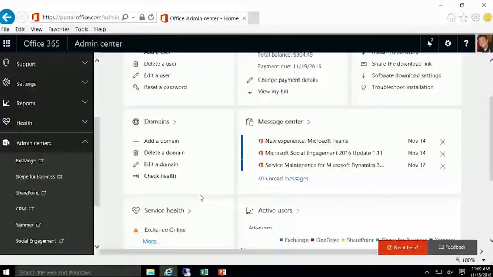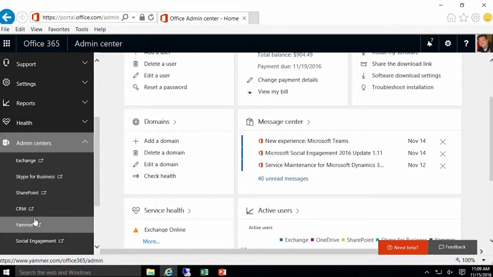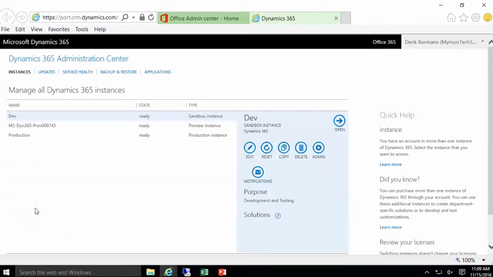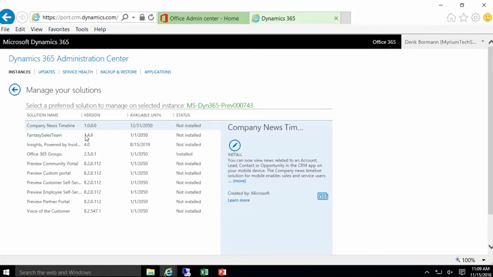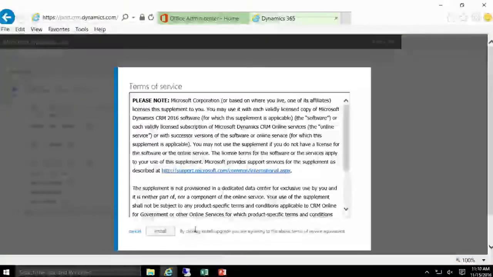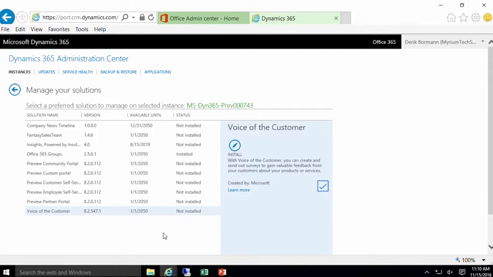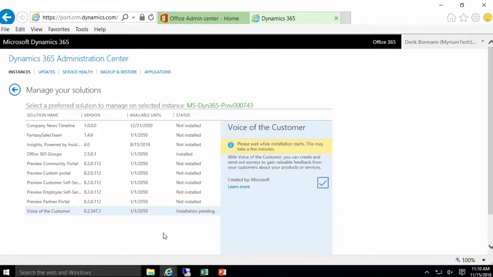So I'm in my Office 365 Admin Center and I'm going to go into my Dynamics 365 and select my instance, and then I'll see Solutions. I'll go ahead and click on Add Solution. And this will go up and load in my different solutions. One of the options I'll see here is Voice of the Customer. So I just select Voice of the Customer and click on Install. I'll accept the terms by clicking on Install. And this will just walk through the process.